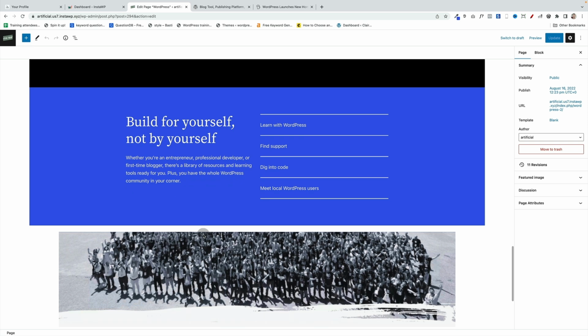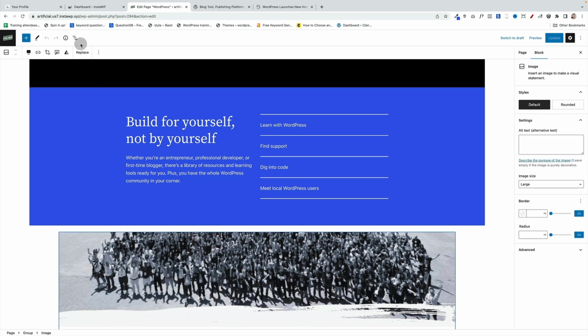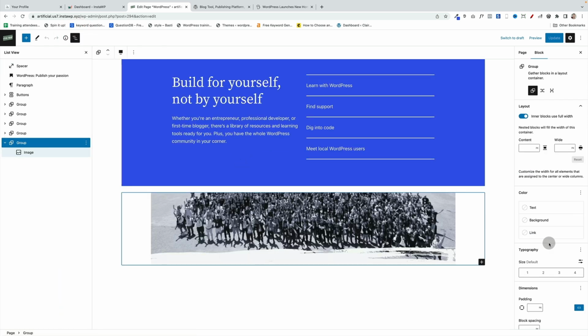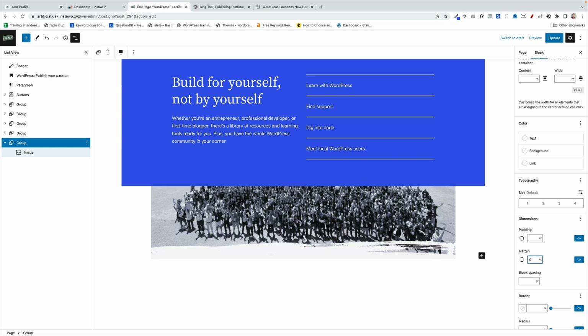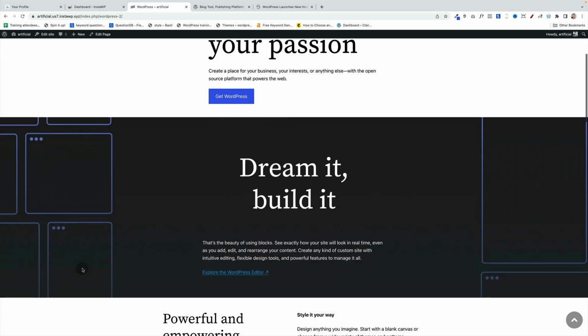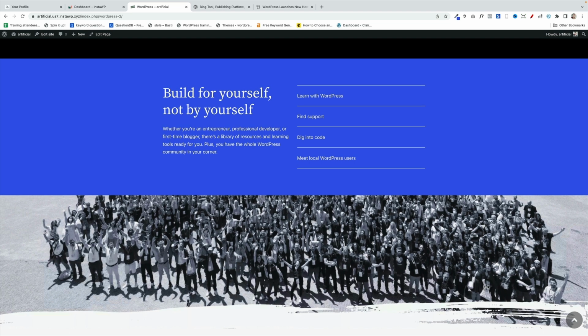So what we're going to do on that group block is just make sure you've got the group block selected. Use your list view for this. And then we want to go to margin again. And you want to make sure that the top margin is 0, like so. And that just means it butts up. Don't worry too much if it's not previewing perfectly in the editor. Hopefully when we update and edit it, it should be perfectly aligned.